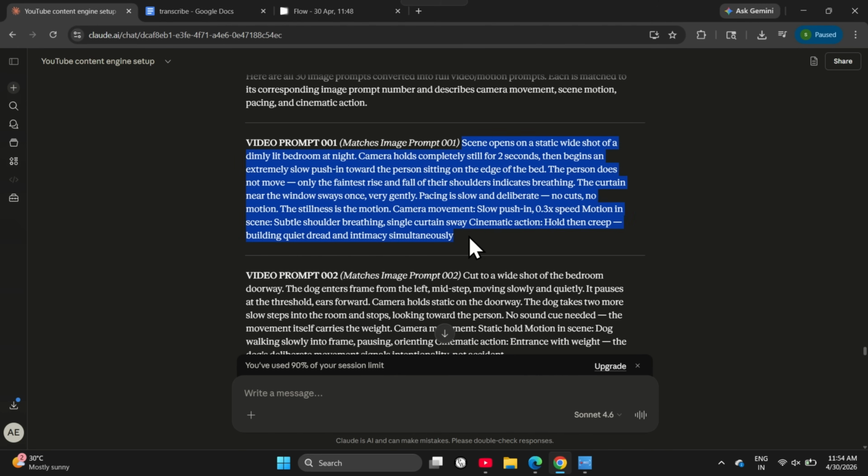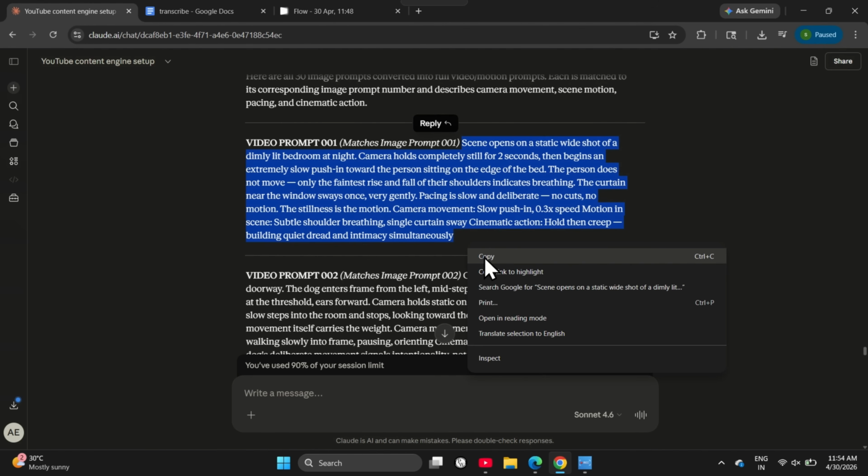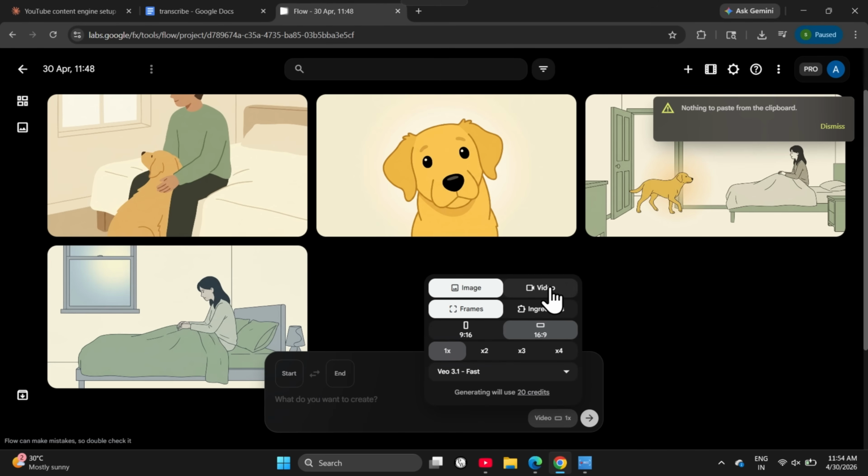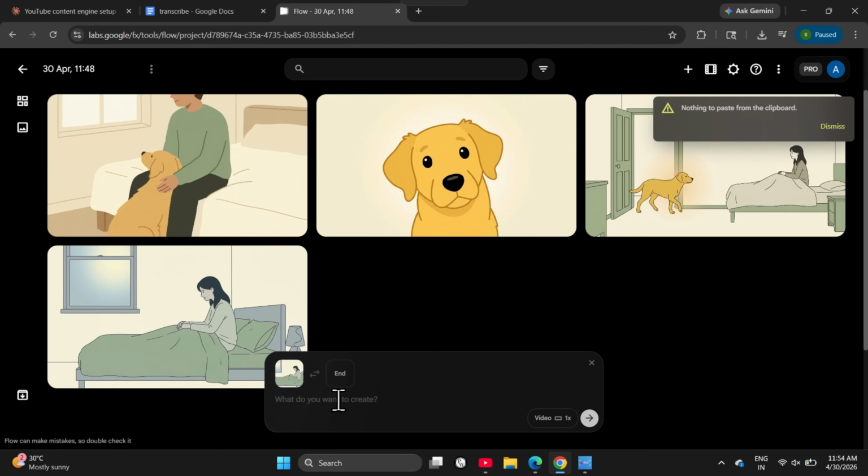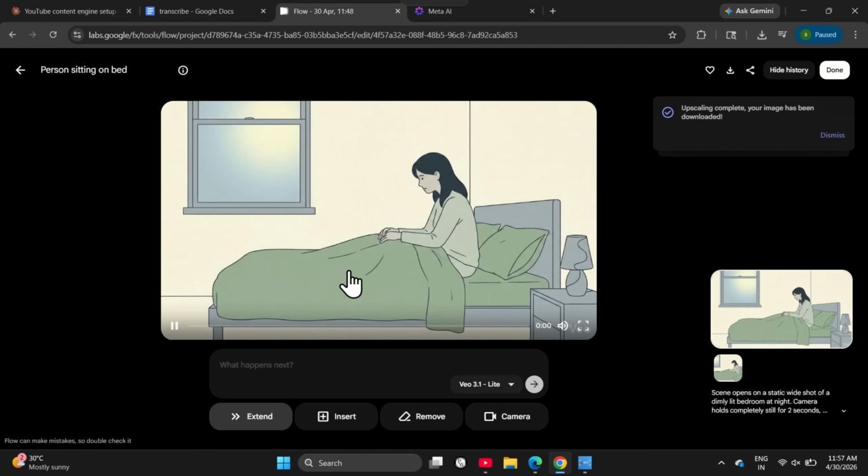Now, to convert images into video, just copy the prompt of any scene. I'm again using Flow AI here, but you can also use Meta AI or any other free tools. Now select the video option, choose frame to video, set the ratio to 16:9, pick a model like VO 3.1 Fast, upload your starting image, paste the prompt, and hit generate. Wait a few seconds, and your video clip is ready.